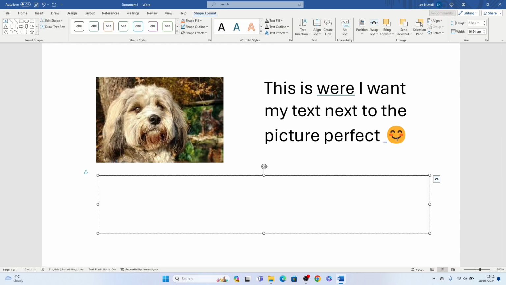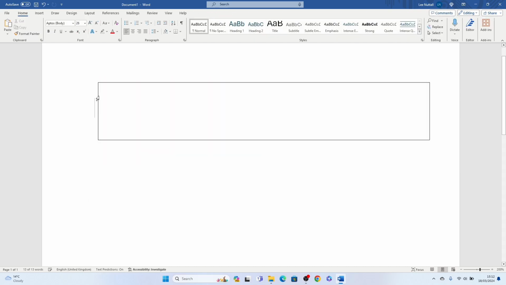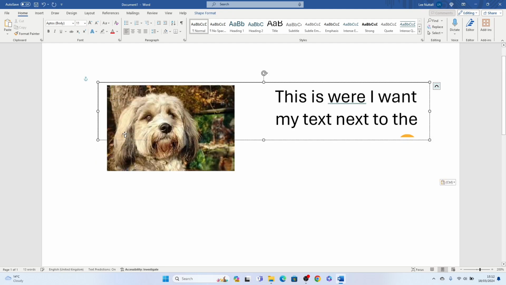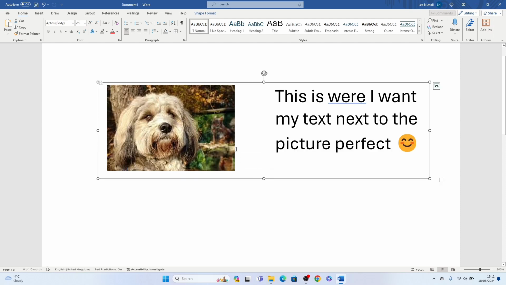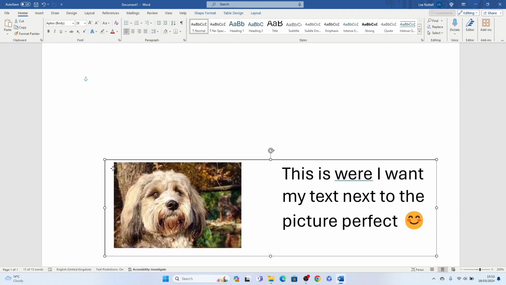Let's select our picture and words, right click, select cut, then let's paste as a picture into our text box. We can adjust the size, but now we can move our picture and text anywhere on the screen.